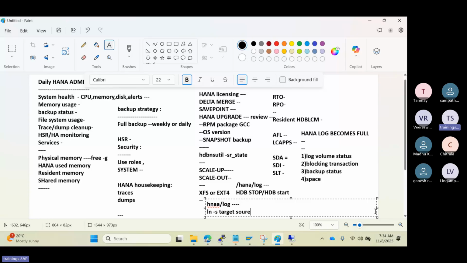Suppose you need to check where you have free space temporarily. Somewhere you have the free space, then create a folder there, then link your source file system /hana/log to the target, then start the HANA database.